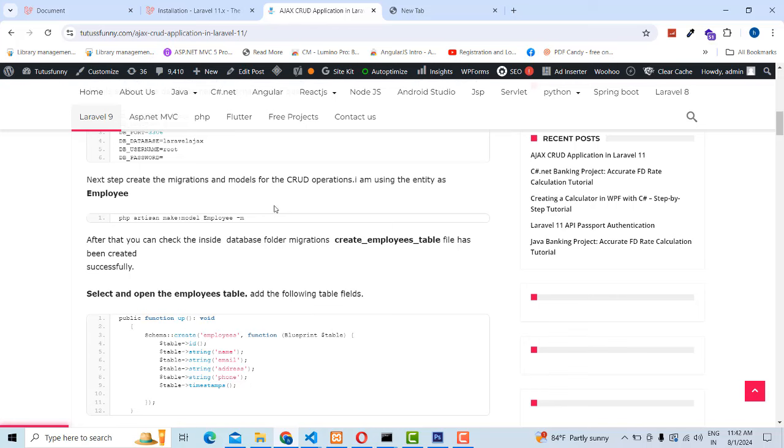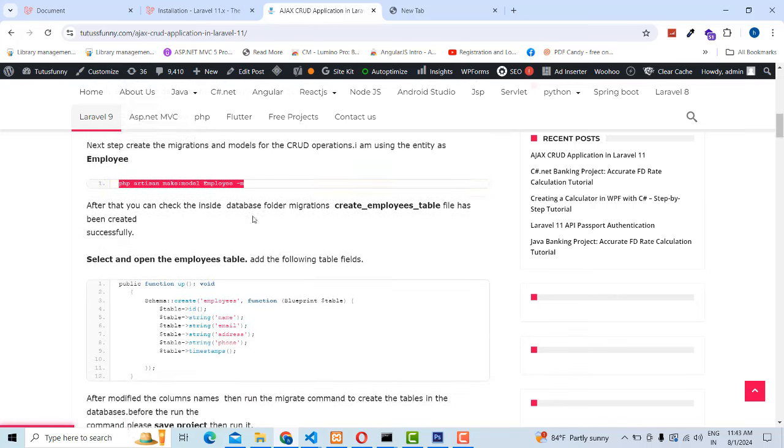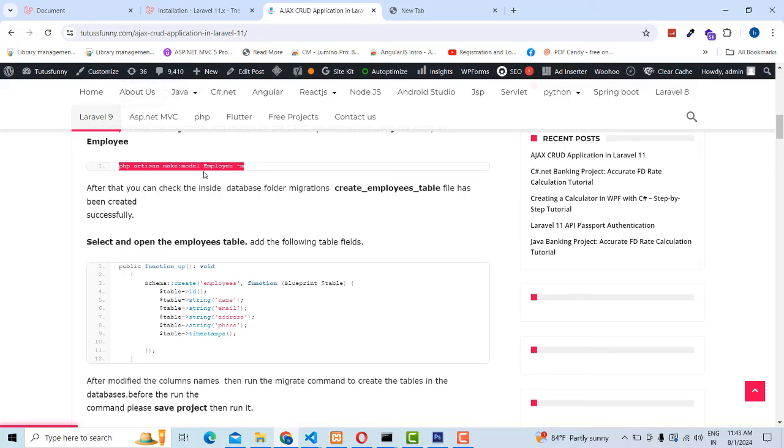I created these in my previous blog also. First I'm going to create the migration, and after that, I'm going to create the model. We would have to run two different commands for creating the model and migration, but with this command I can create the model and migration all together. If you run this command, you will be able to create the model and migration at once.